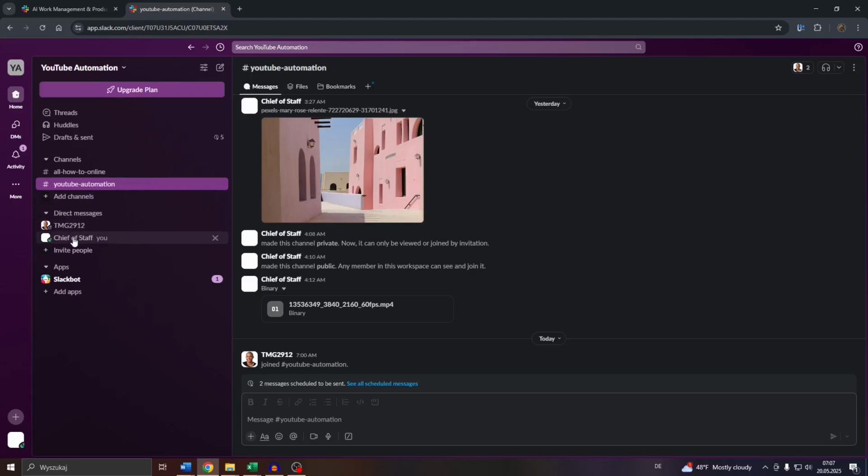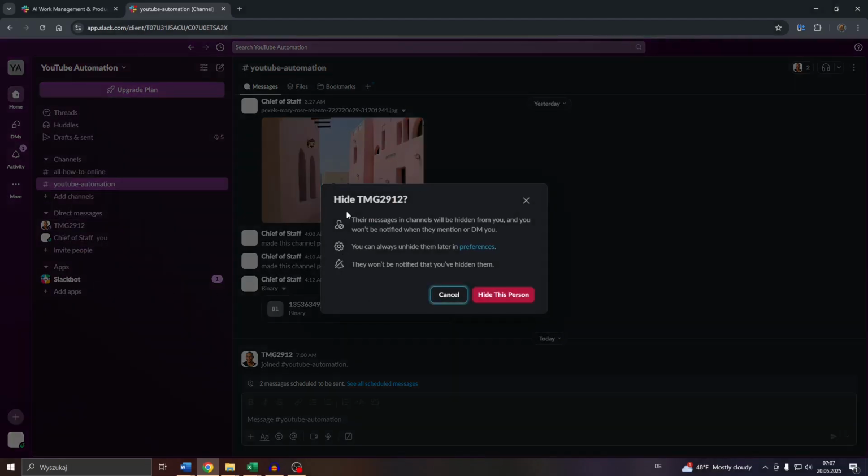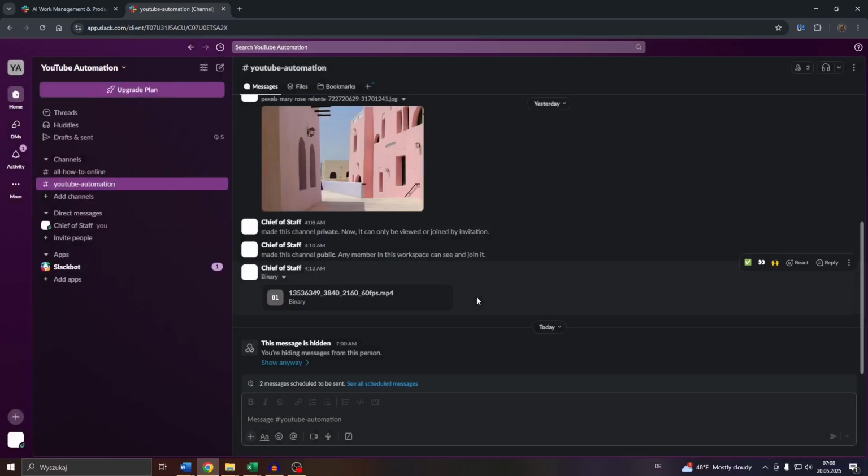And all you will need to do, guys, is simply right-click on the given username and select hide. After that, you will see that window here. So you may read through that notification to learn more about hiding the team member. And once you're ready to confirm, simply click on hide this person to hide the given team member.